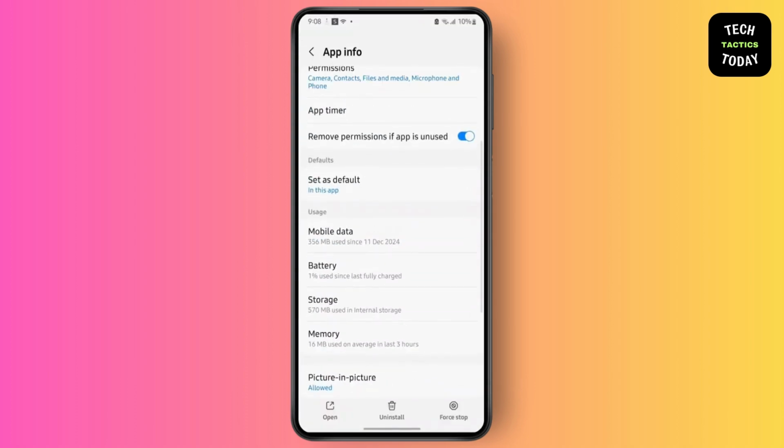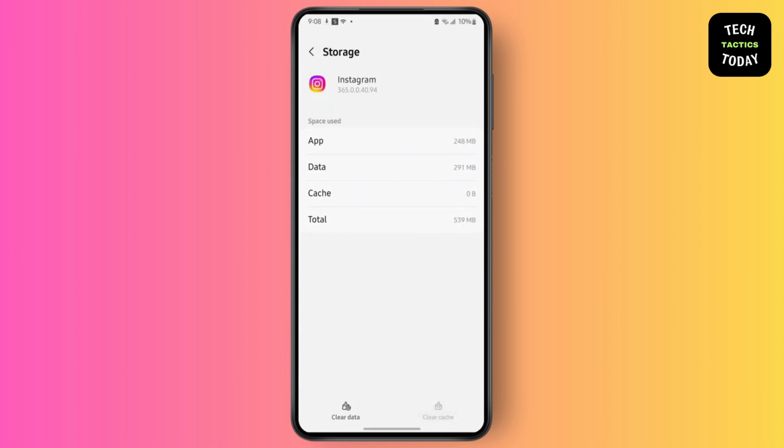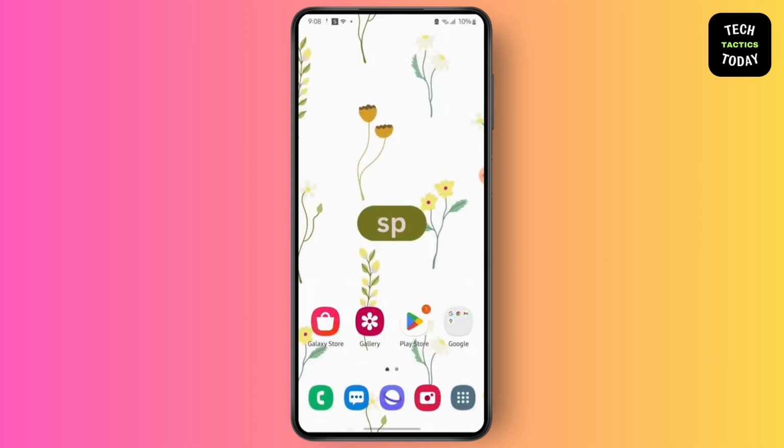Now go to the storage section and then tap on clear cache. If you get the primary and general options, it is good. But if not, you can simply log out of your account, remove the account for some minutes and then log back in. And that should fix your problem.